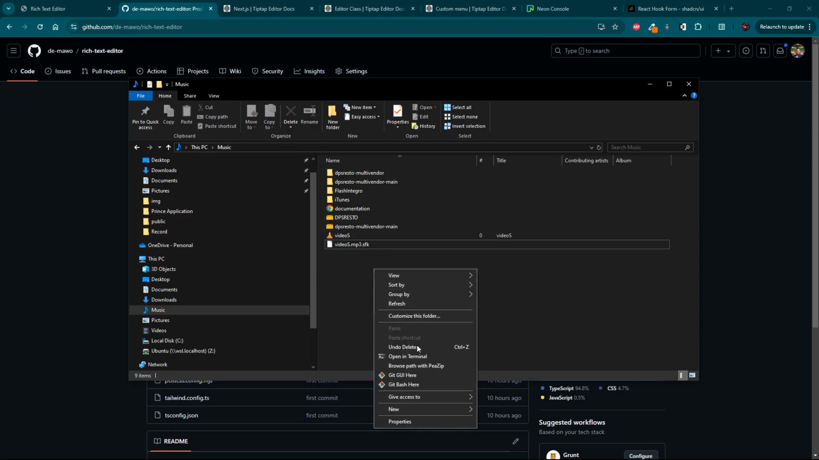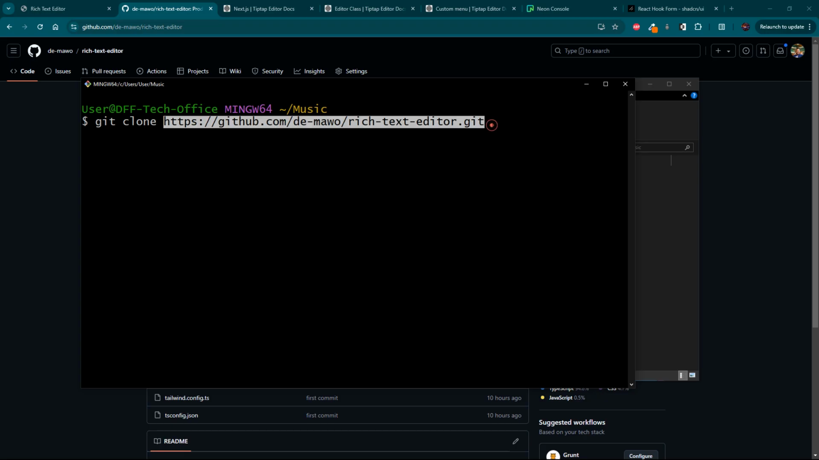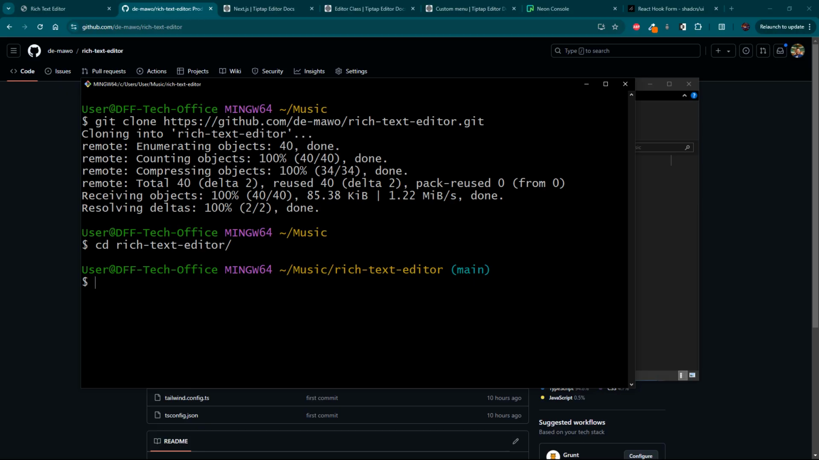So what I can do is initialize a Git Bash here, and I'll just quickly type git clone, then paste in that URL from Git. See, it's cloning. Once it's done cloning, I'll just cd into rich text editor, just like that. Okay, once I'm inside there, I just need to git checkout starter.